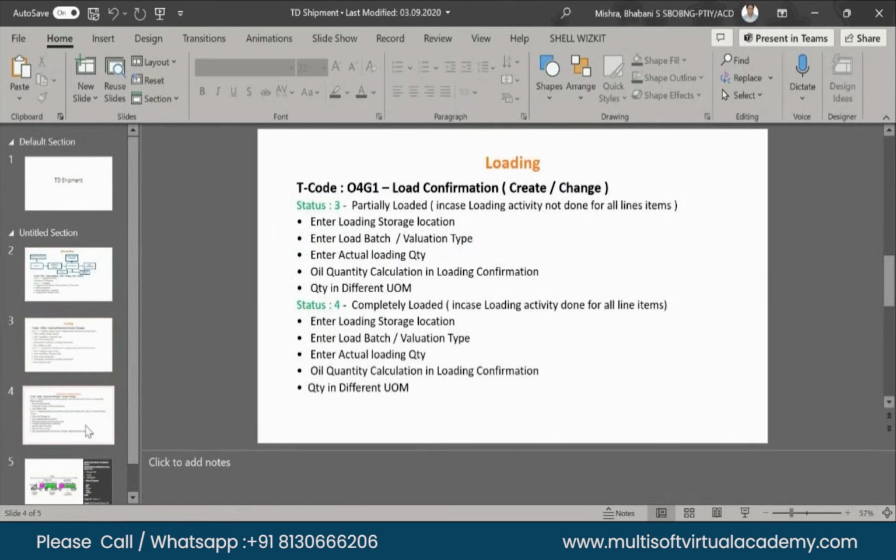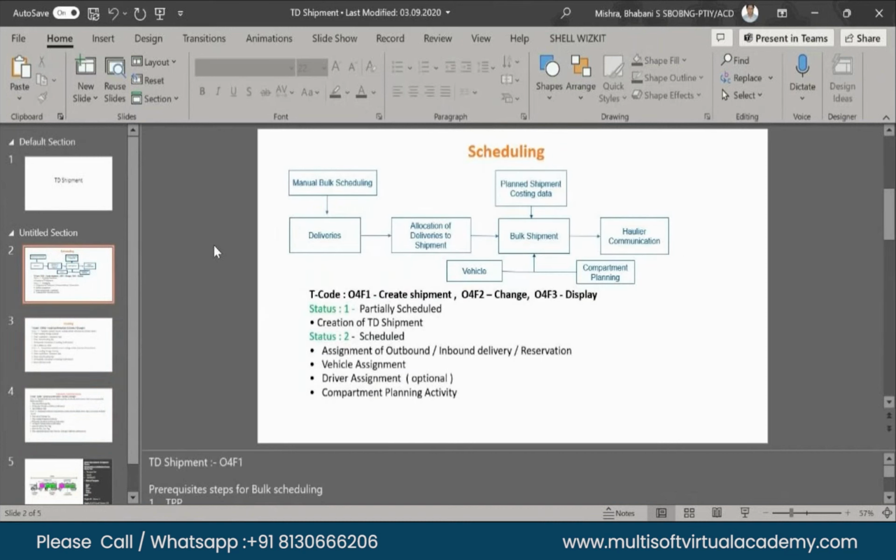Okay, sir. And as I mentioned, scheduling status 1 and status 2. Status 1 is partial scheduled and create of TD shipment. We can say partial scheduled, fully scheduled. Then vehicle assignment, driver assignment, compartment, all the details should be clean and clear. That time we can say it's fully scheduled.